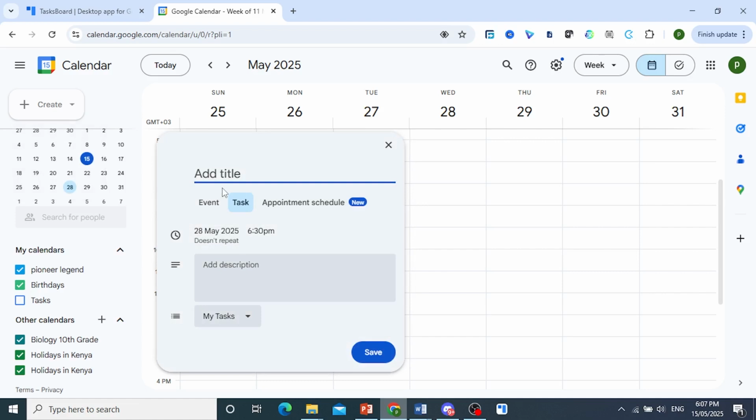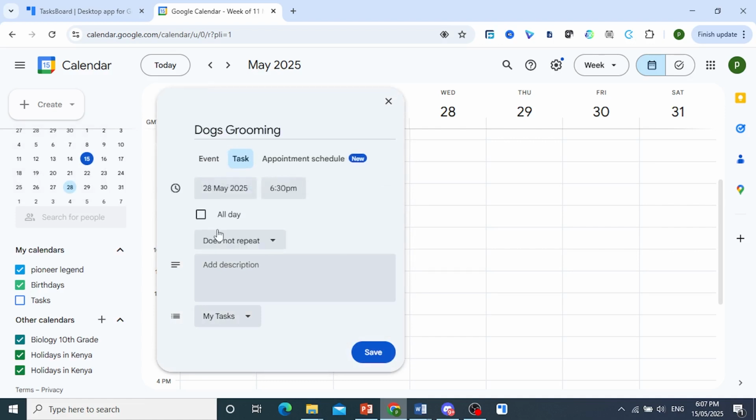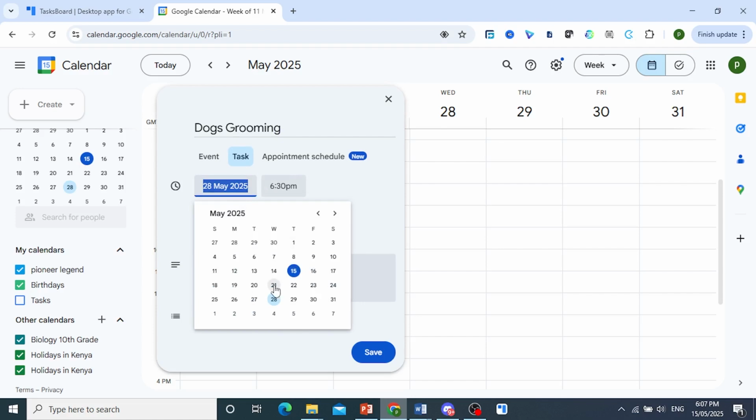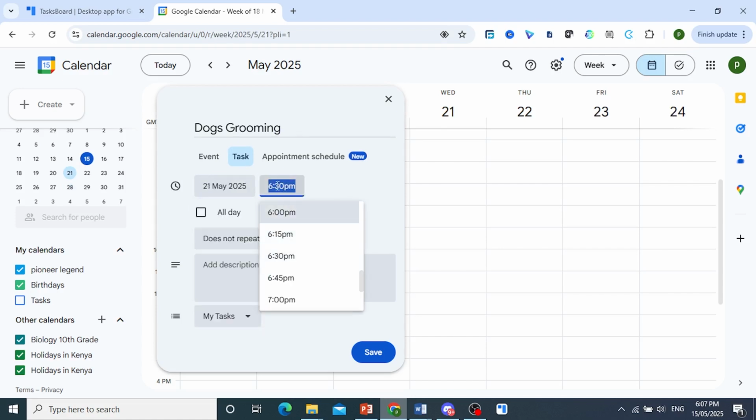So let's say your dog's grooming session, right? So go ahead and add this as your title. And what is the date? So let's go ahead and pick one out here. Let's say it's on the 21st of May. And what the time is. So you can come here and choose your time, or you can type it in as well. So I'll go ahead and choose 3:30 p.m.